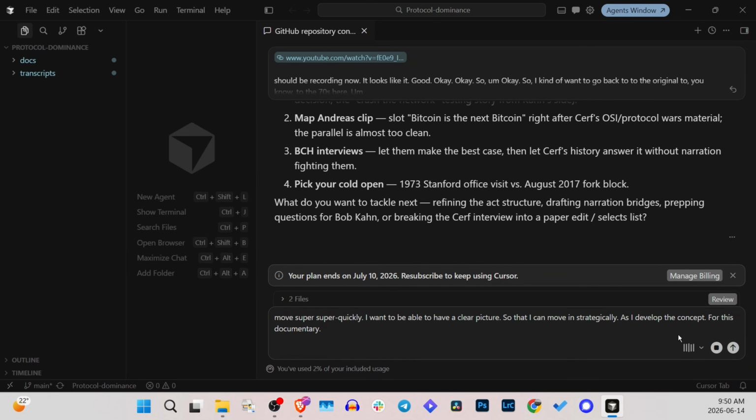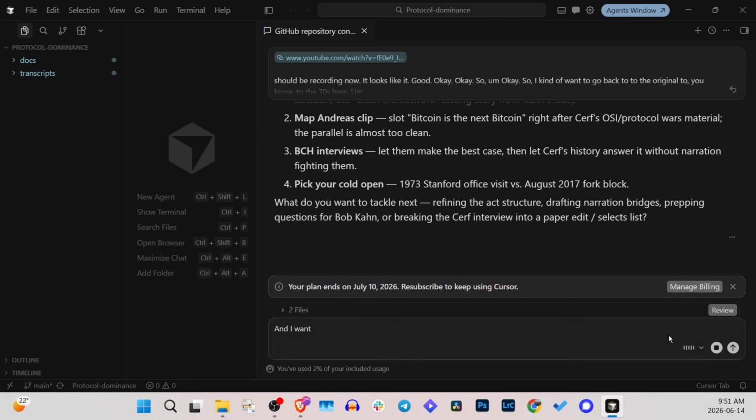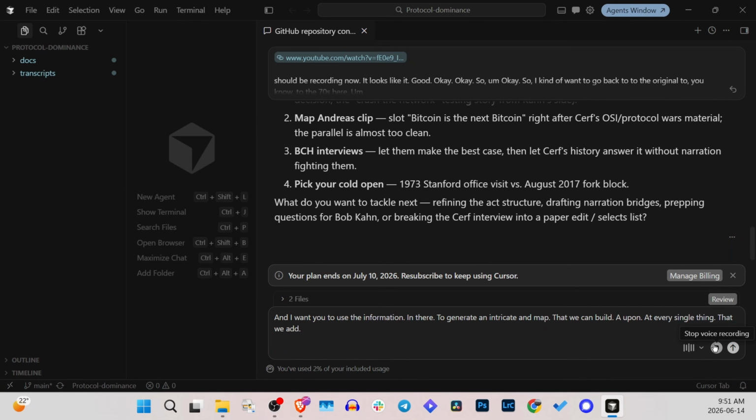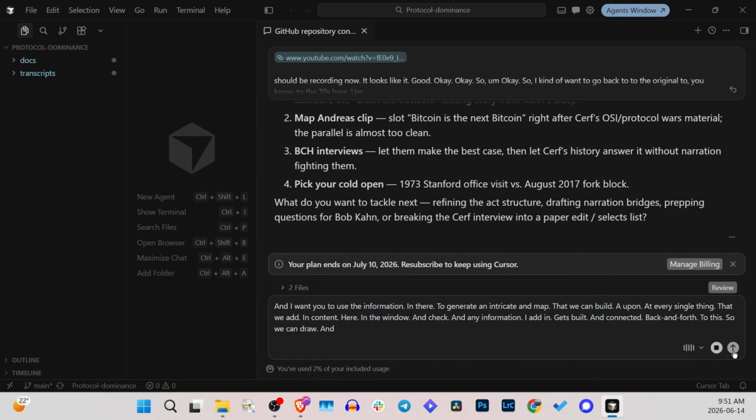We're going to use this software here. I'm copying and pasting in a repository for Graphify, I think it's called. And I want you to use the information in there to generate an interconnected map that we can build upon. Every single thing that we add in context here in the window and chat, any information I add in, gets built and connected back and forth to this, so we can draw a massive map of connection.